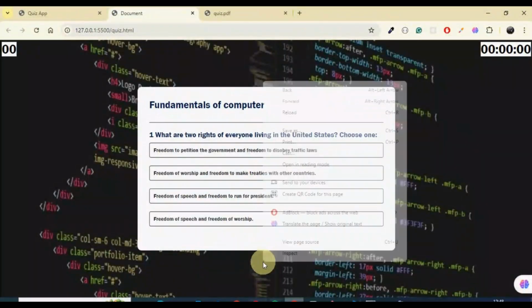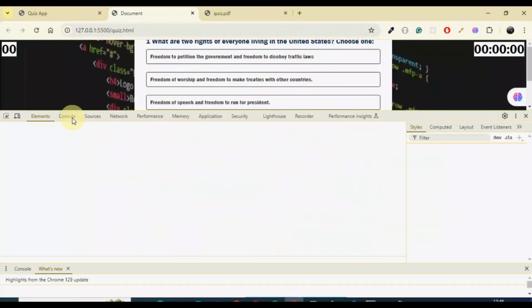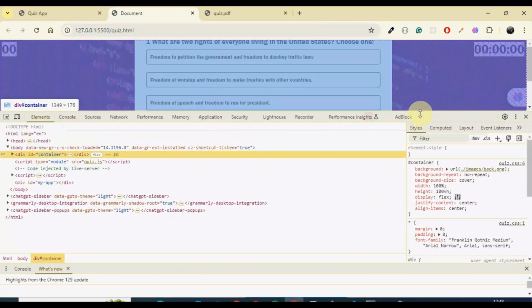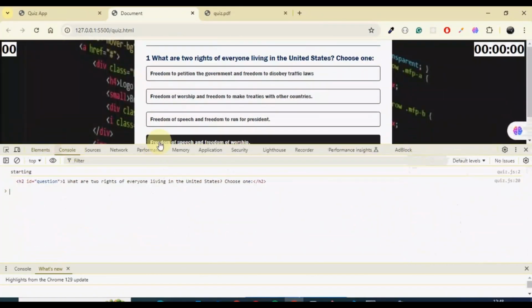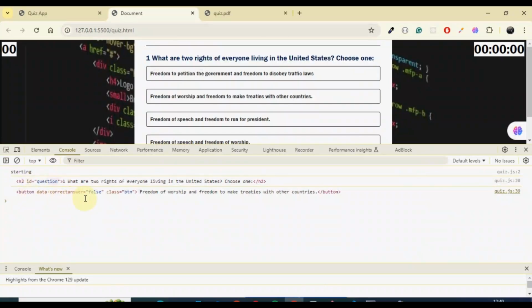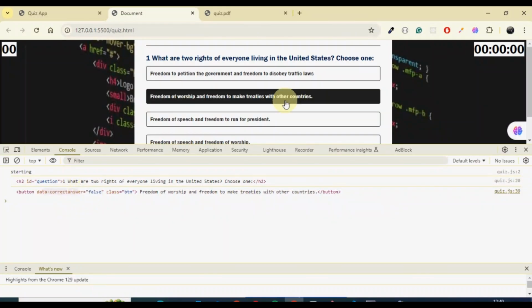So if I check our console, for every event I click, you see we're logging the event node. Remember this data correct answer which we are storing here. We can use this to know if the event that was emitted, or the node that was selected, is the correct answer or not, right? So we can extract this data correct answer to check if it's false or true.